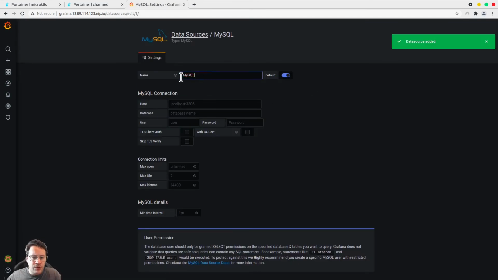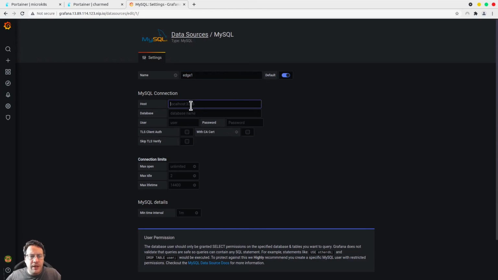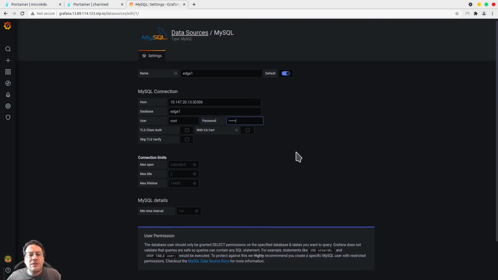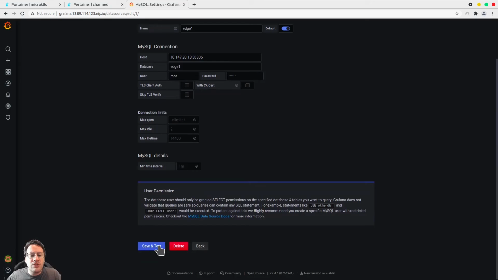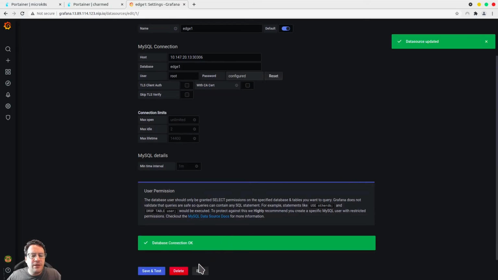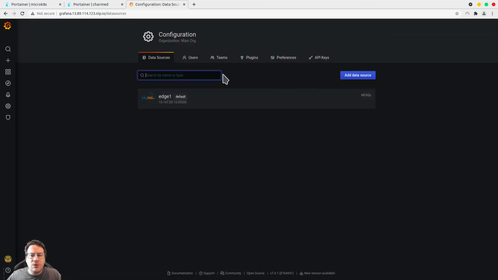I'm going to call the first one Edge1. I know the host IP for this machine is 13. The port is 3036. The database is Edge1. User root. Password is DB1234. Now let's cross our fingers and hope this works. And yes, it did. Now let's go and add the second source.